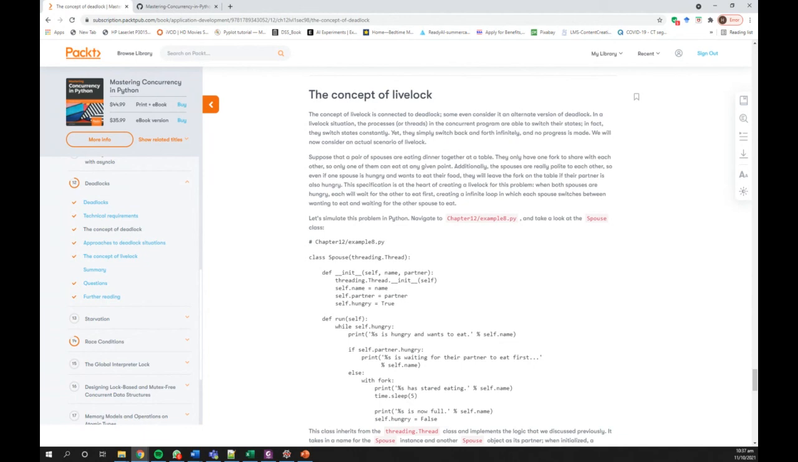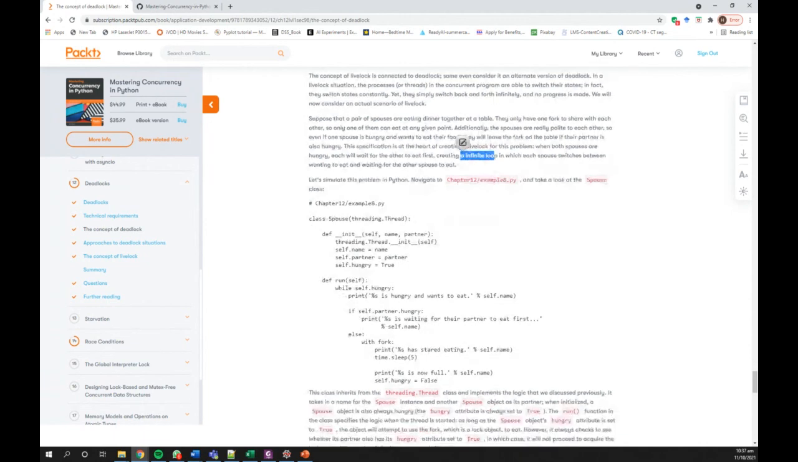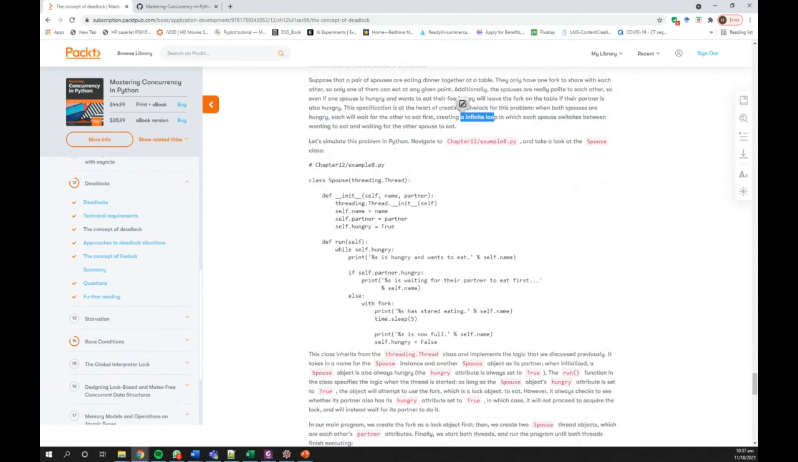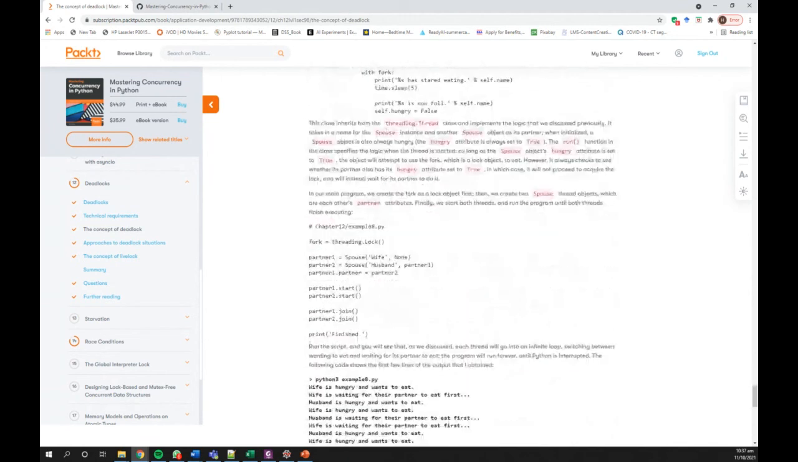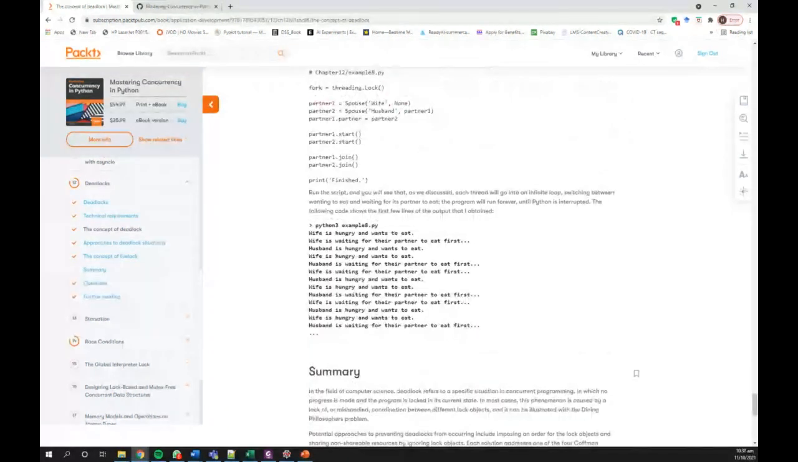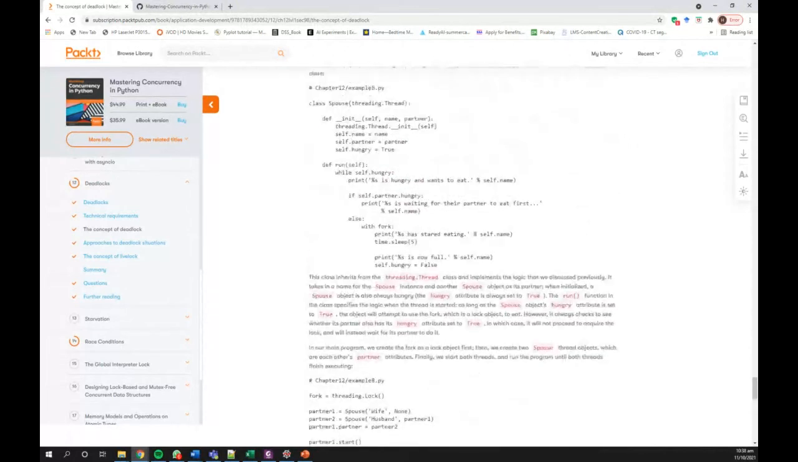When both are hungry, each will wait for the other to eat first, creating this infinite loop in which the spouses switch between wanting to eat and waiting for the other spouse to eat. So it's kind of waiting for each other, right? So I guess you can run this example yourself and see what it does, but it will keep looping infinitely, it won't really stop, right?